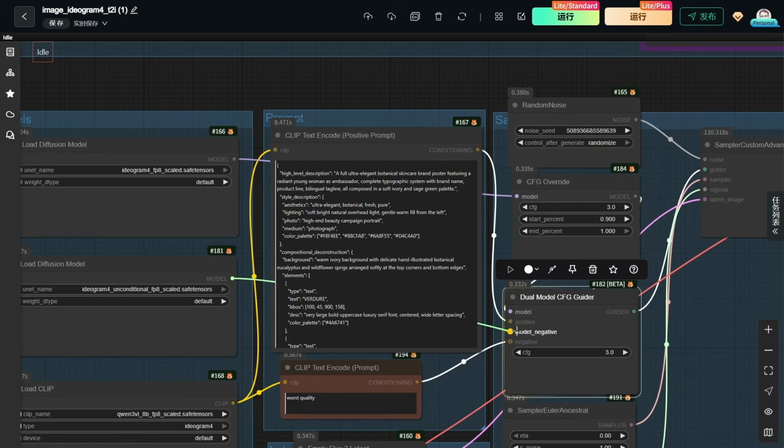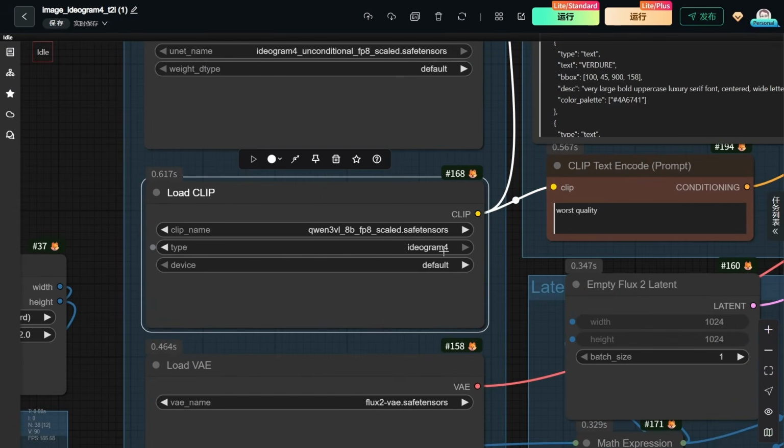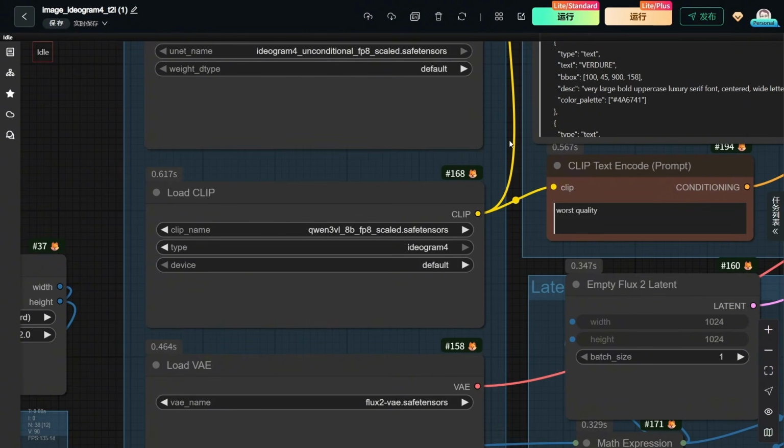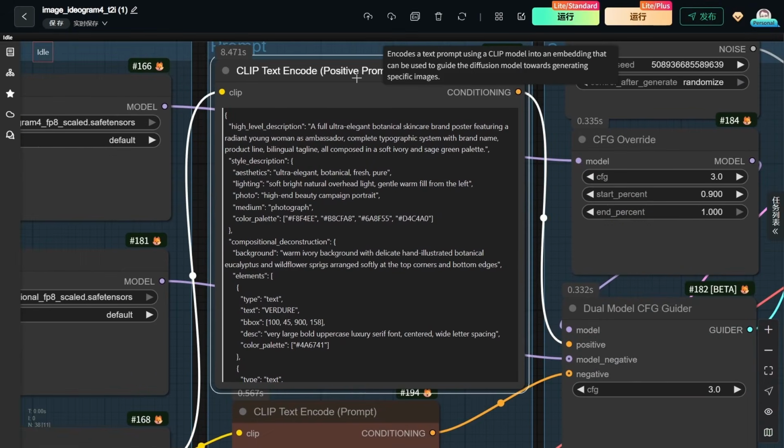For the text encoder, we use Qwen3-VL. Make sure the node type is selected correctly. Don't just choose randomly. Next is the prompt input, which is the most important part. This is also where Ideogram 4 differs from other models.